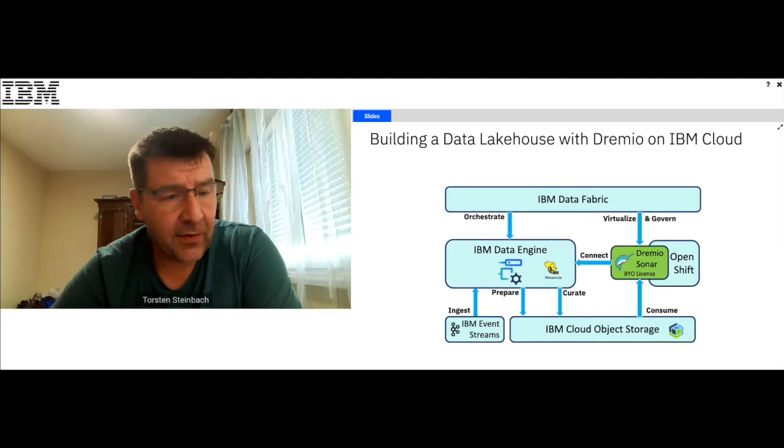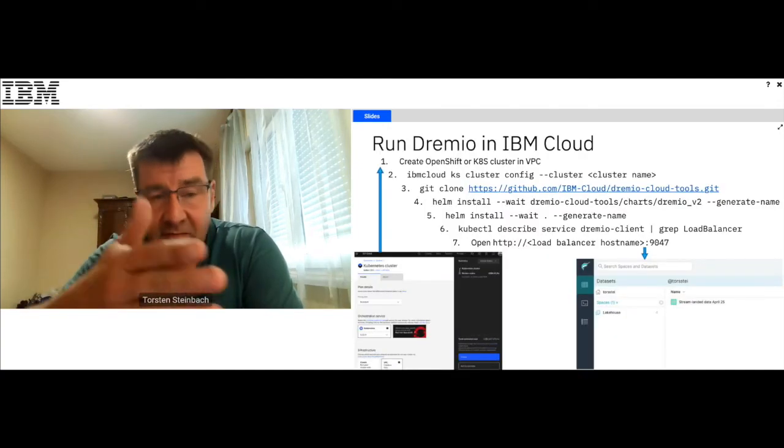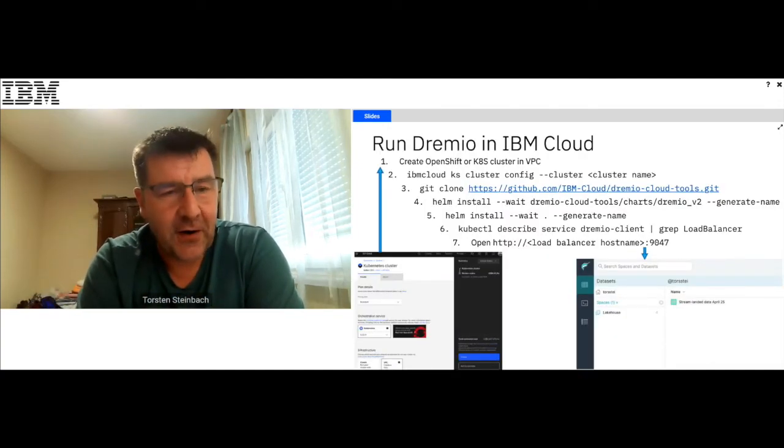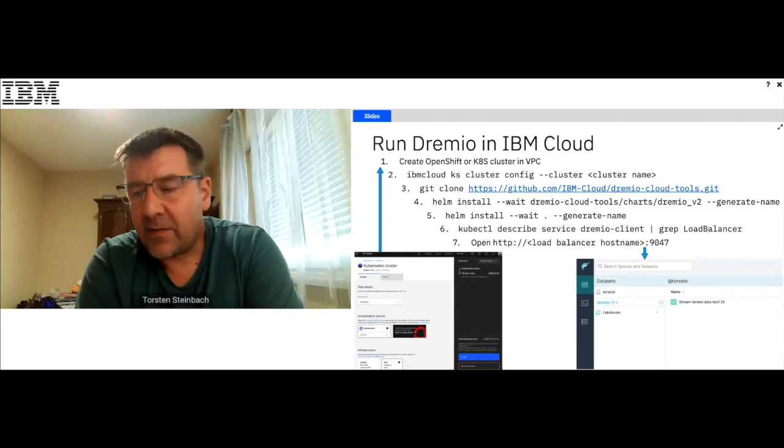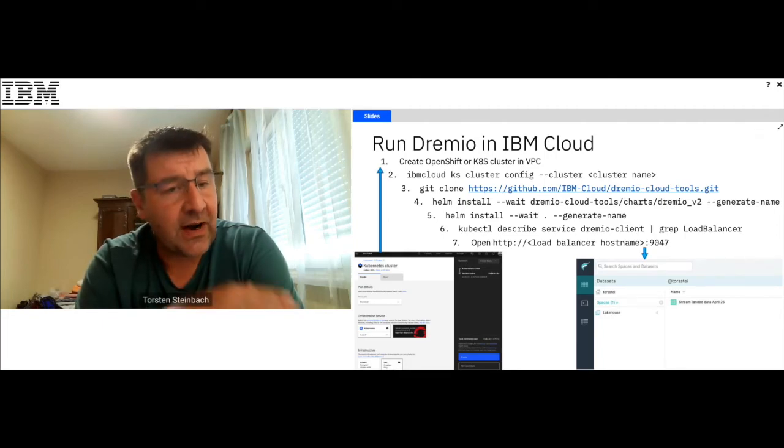So how do you get this deployed? This is the command line version. Just provision yourself a Kubernetes cluster from our Kubernetes service or our OpenShift service in the IBM Cloud. And then you use the Helm chart support that exists for Dremio. Dremio deployment can be done very easily using Helm charts. And we have also prepared for you here, as you can see in this link, a repository with some Helm charts that just work out of the box with the IBM Cloud Kubernetes options.